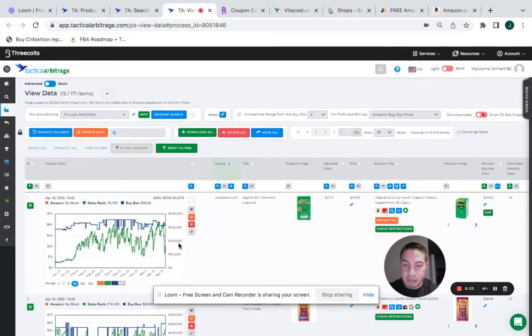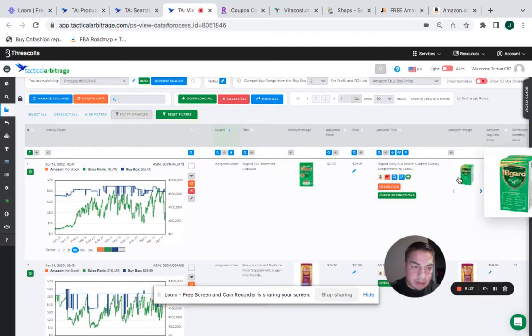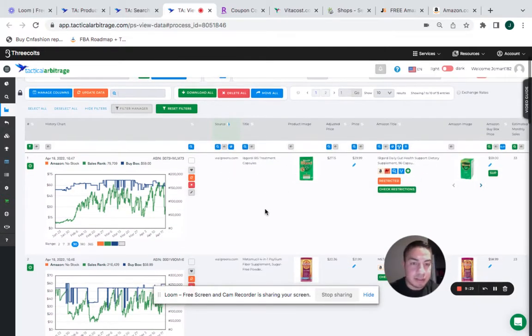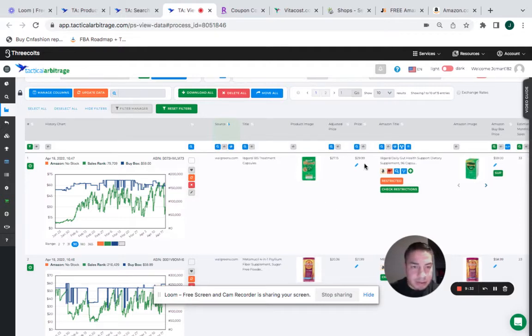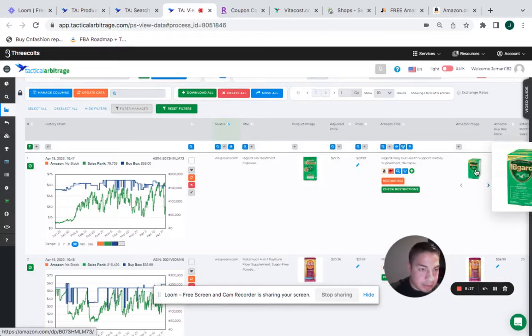I have my Keepa chart first. I have the source like this. It's perfectly spread out for me, easy to read. The adjusted price, the regular price. Amazon makes sure that it's the same as I can see right here.